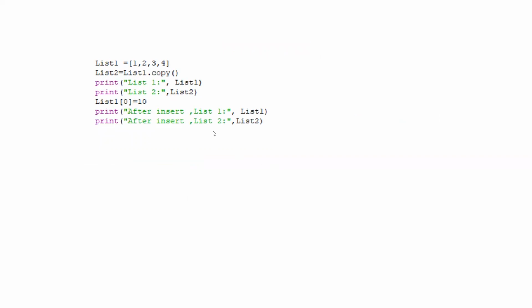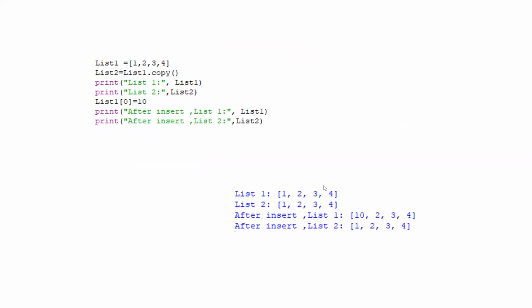The third method is using the copy function. So list 1 dot copy. In this case also, list 2 is created as another object with the same values as that of list 1. So let us see the same program. After insert, list 1 is 10, 2, 3, 4, but list 2 remains the same as 1, 2, 3, 4. So these are the methods for copying one list to another list.